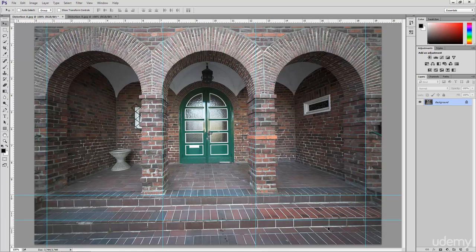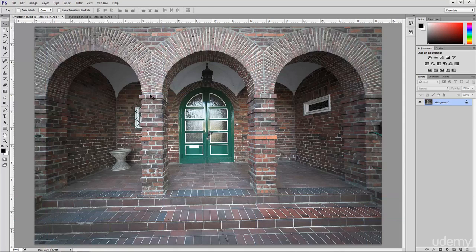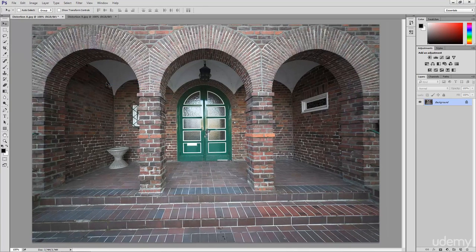I'll hide my guides by going back up to View, Show, Guides. Then I'll put my rulers away by going back up to View, Rulers. A very easy tool to correct perspective is actually one that I've touched on before. I'm going to go in the Tools panel and right-click the Crop tool to get to my Perspective Crop tool.